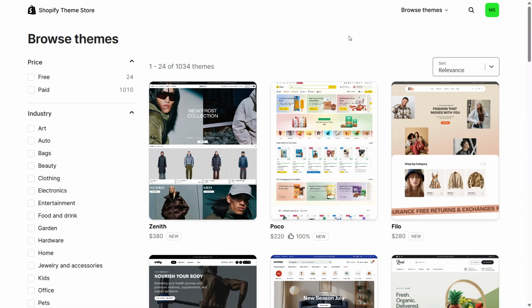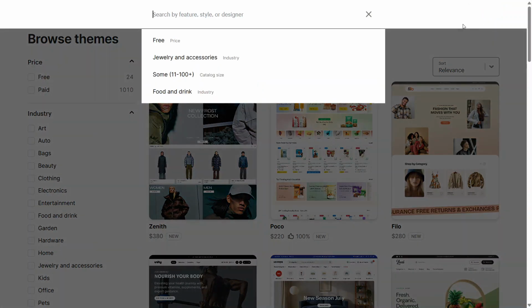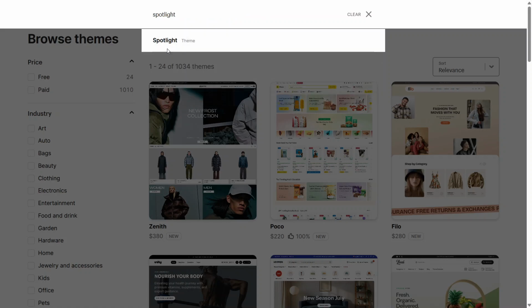Now that you're in the theme store, you have two main options for finding a theme. If you already know the exact theme you want, look to the top right of the page for the search icon, usually shown as a magnifying glass. Click on that icon, then type the name of the theme you're looking for into the search bar and press enter. You'll see results related to that name, and you can click on the one you want.